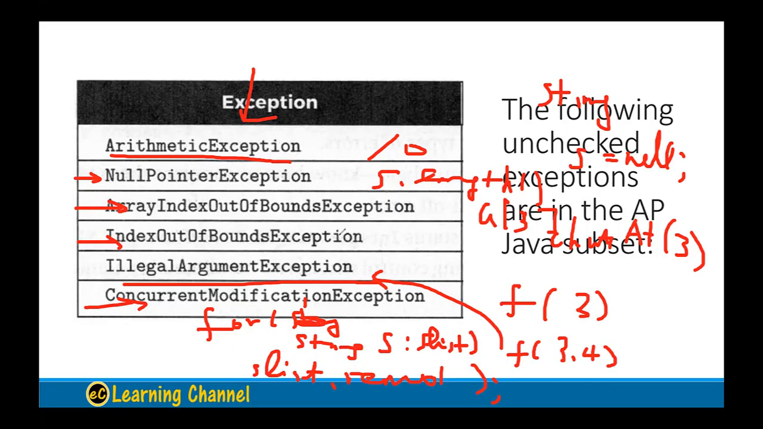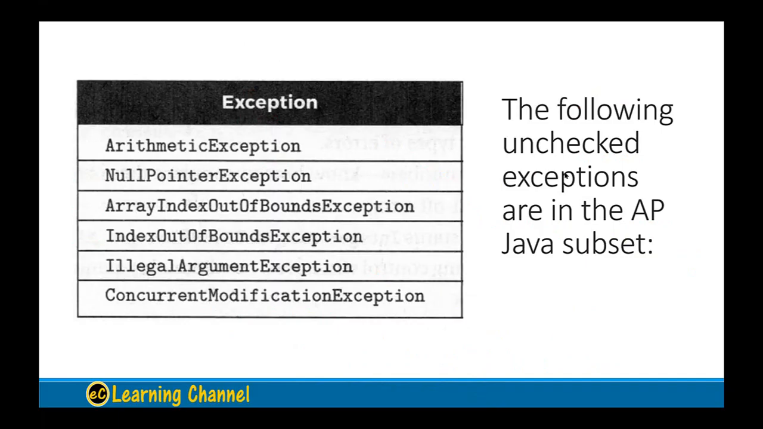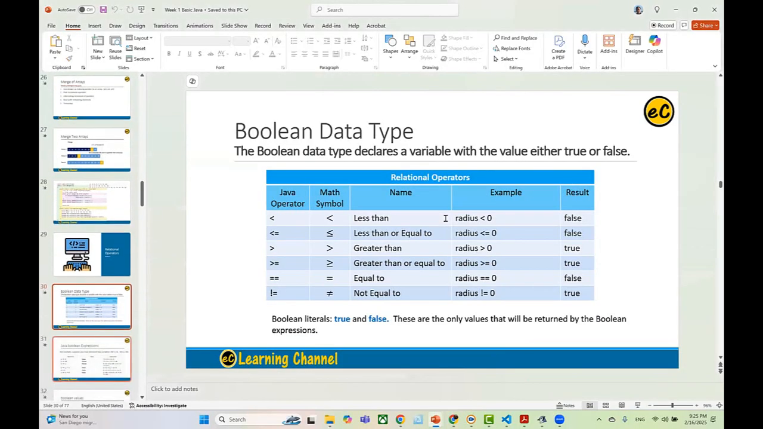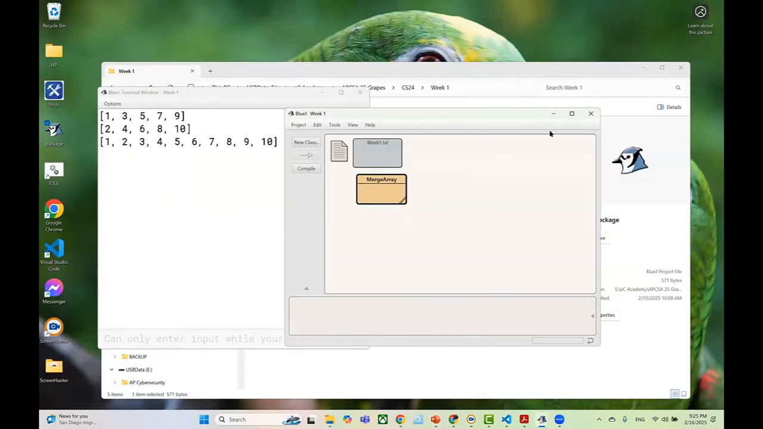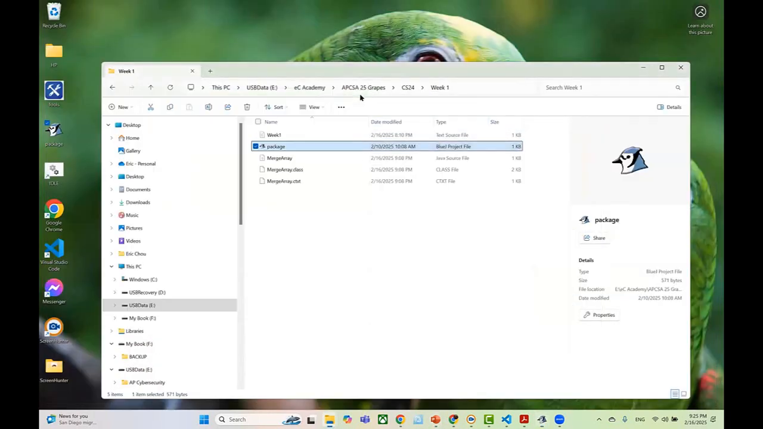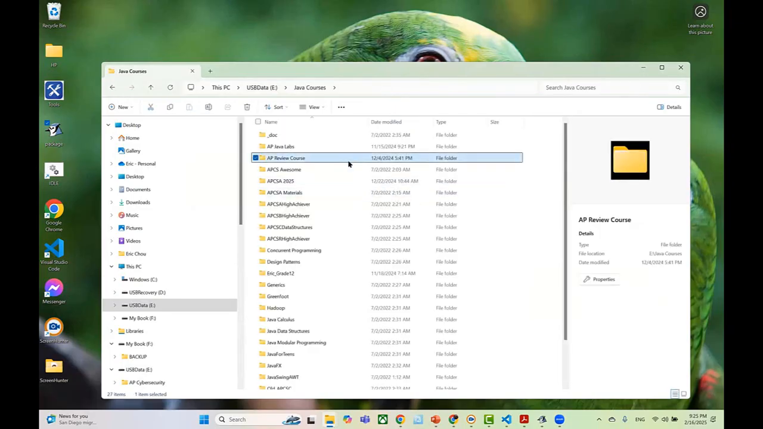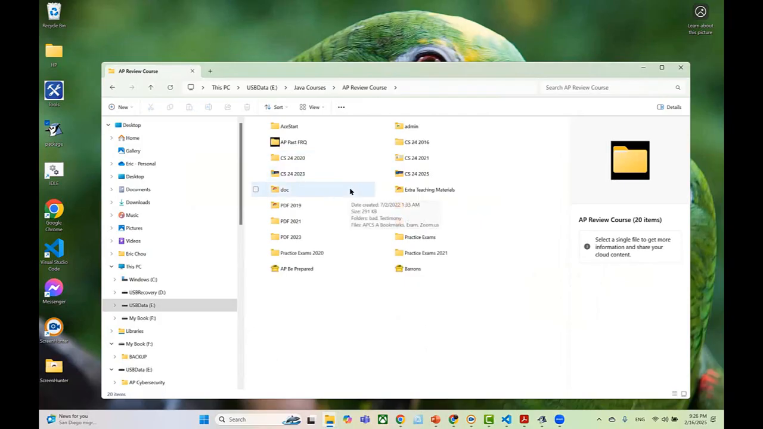Is that okay so far? Any questions? No? Okay, now we have finished this week's material. Next we are going to go to the problem set. Let's look at the problem set.